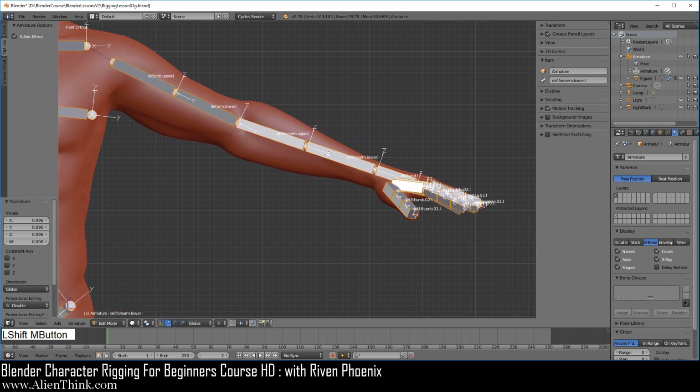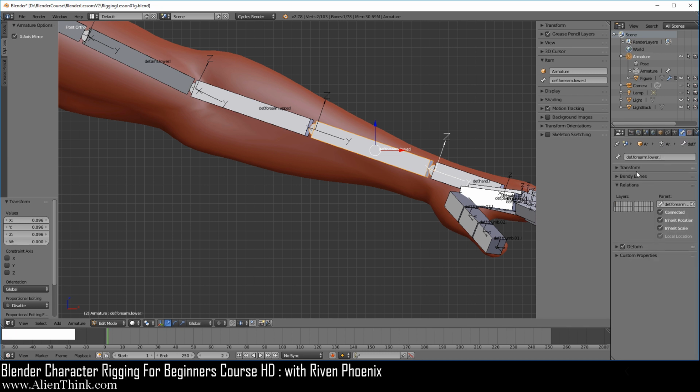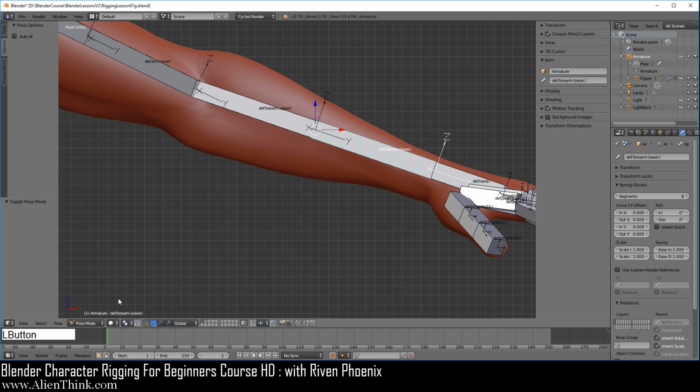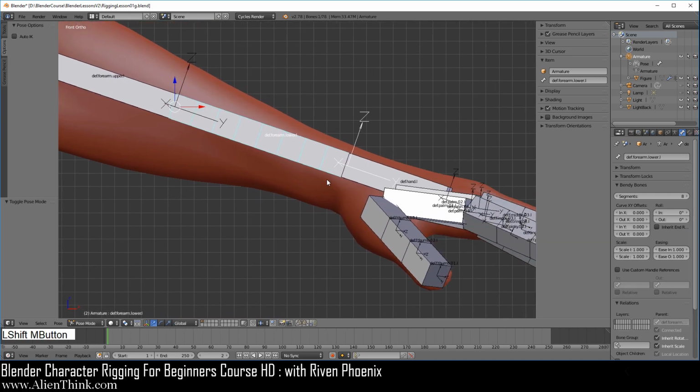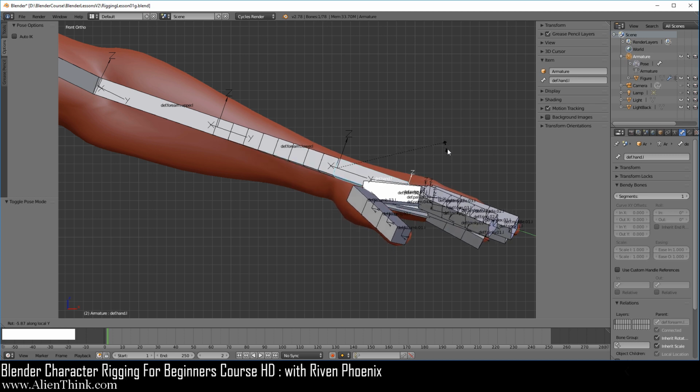Do shift middle mouse button over here and go ahead and right click on this bone. Now if you go to the bone tab over here, you can open up Bendy Bones, and here you'll see segments. Now go ahead and increase the segments to, let's say, about 8 will do fine. And now switch to pose mode. Go ahead and zoom in, shift middle mouse button. Now what I want you to do is go ahead and click on this hand bone and now rotate it using the same technique. Press the R key, then press the Y key 2 times, and now rotate the hand.